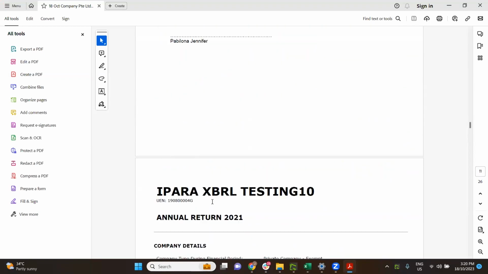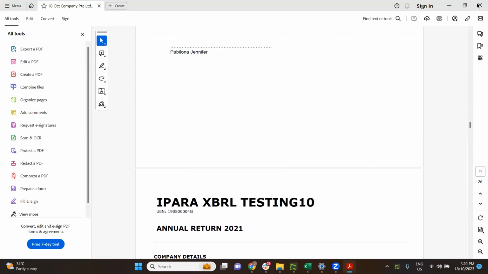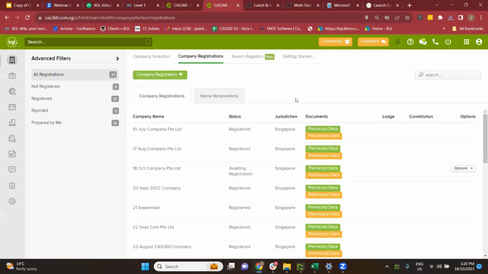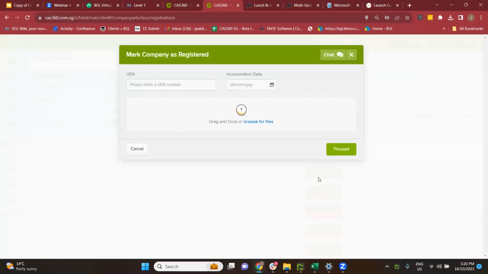So this is, let's say, an example. Let's assume this is your constitution documents. It will appear in your document pack as well. So you will see that this company has now changed to awaiting for registrations. So you also have the ability to select the post-incorporation documents. And in this section, to be able to generate the post-incorporation document, you will need the UEN, the registered number as well.